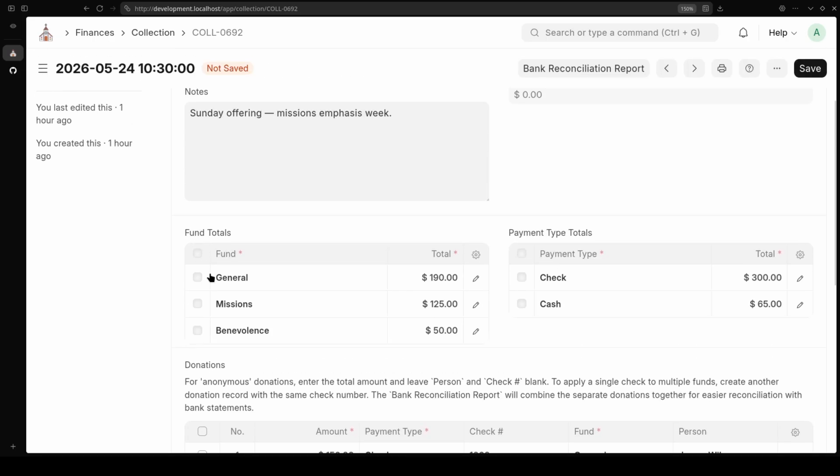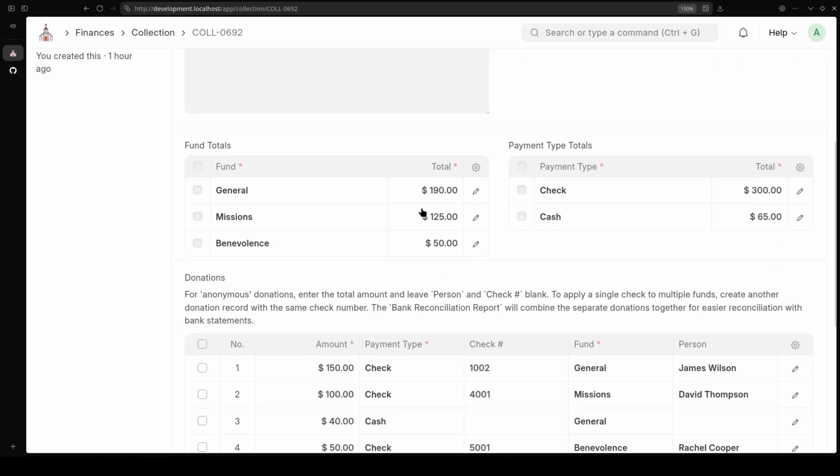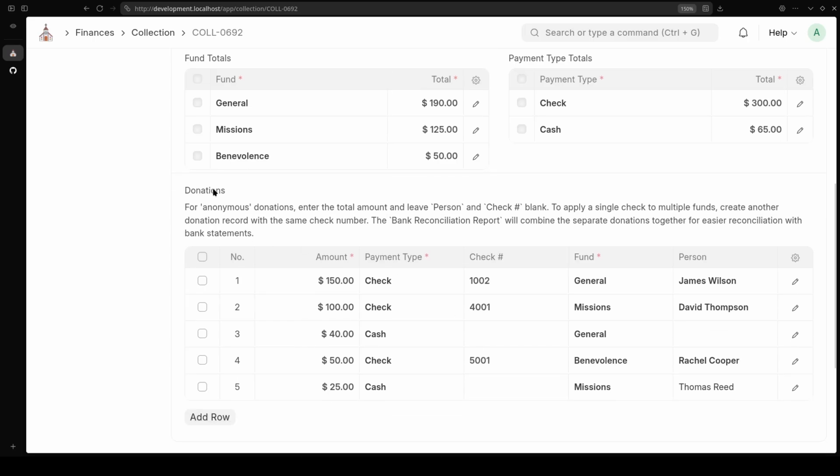Now here, this shows you a breakdown in this collection of which funds are going to be receiving the donations. So in this collection, the general fund is receiving $190. And you can see each one. These are automatically updated as well. And so are these. So this breaks it out by how much you've received via cash or check. But you'll see these update automatically based on which donations are entered in this table.